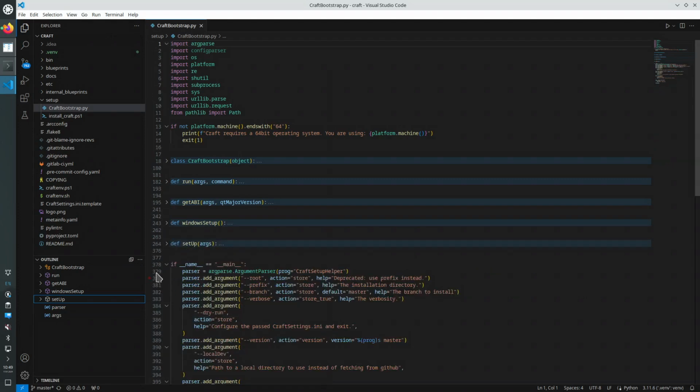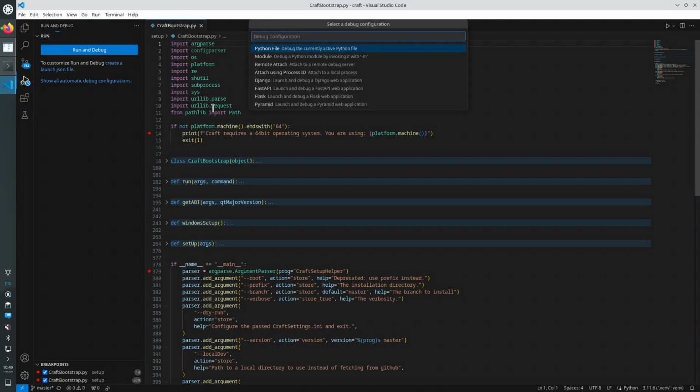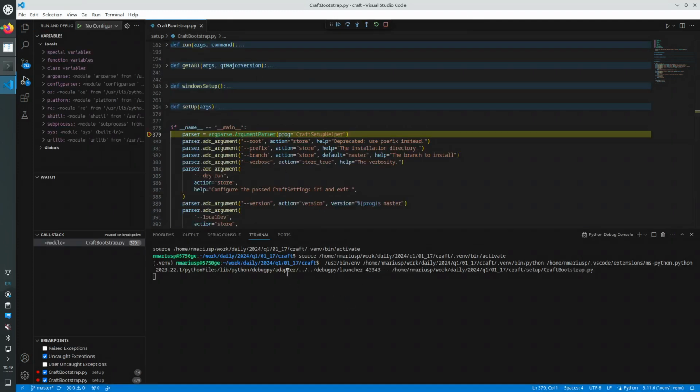Okay, let's try to put breakpoints in the same places as we did in PyCharm Community. And now let's try to run this thing. So the tab run and debug. Run and debug. Python file. Okay, so again, we've just started the debugger telling it, here is the Python file that I want you to start from.